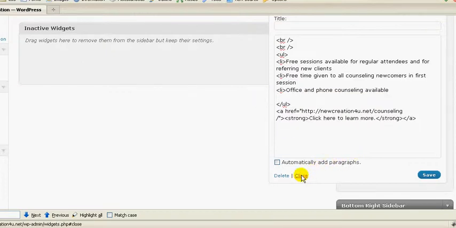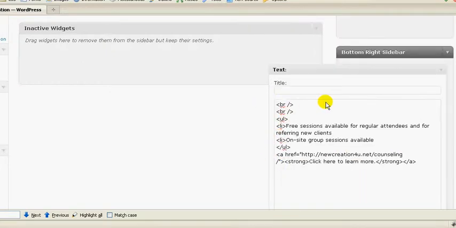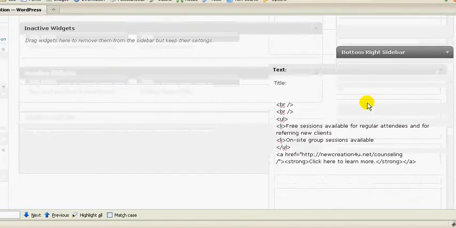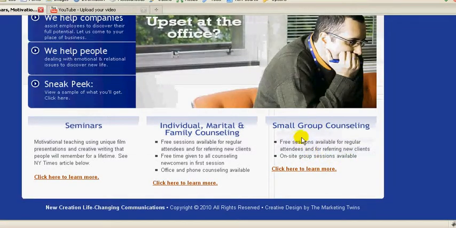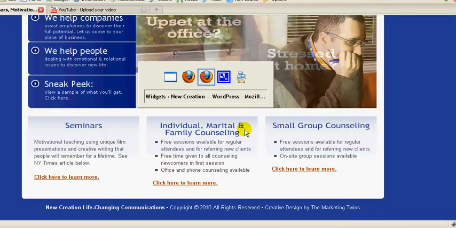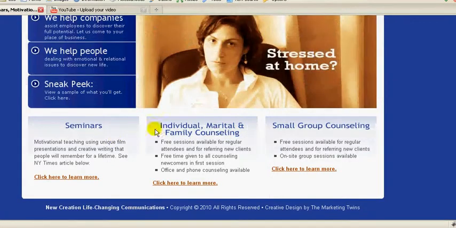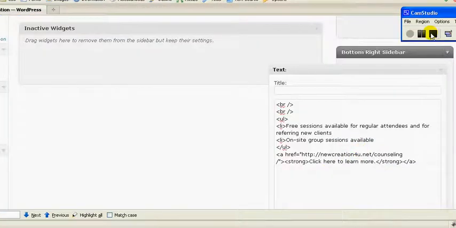So all you need to do is make that change, and I'll close that off since I didn't make any changes there. And that's kind of what you do to change the text in the widgets, which are the bottom left, bottom middle, and bottom right.